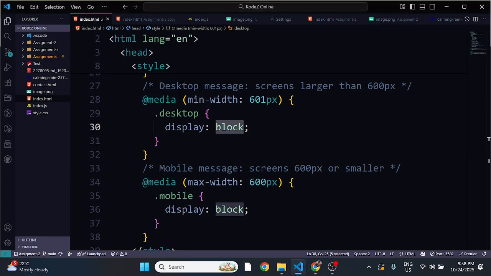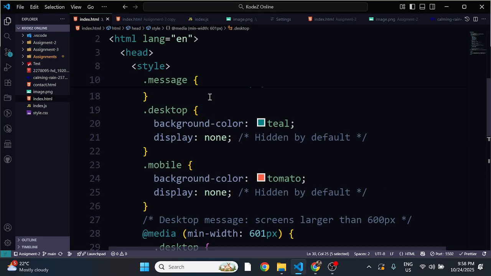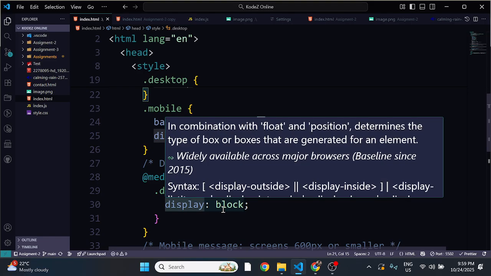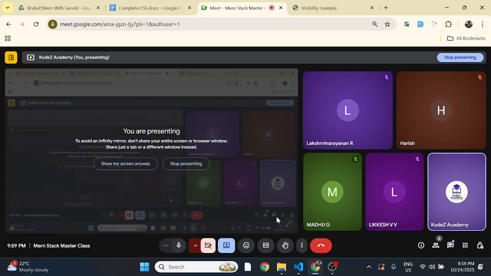We are just using this display none value here to do the logic of how to make things visible and invisible. We are just using this display none, and based on the media query sizes, we are changing its visibility. Okay, when you do it by yourself once, you understand it more clearly.